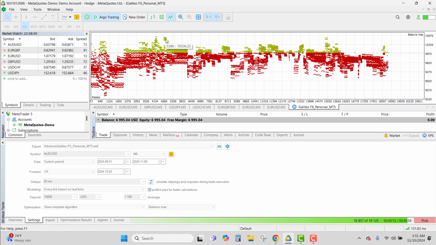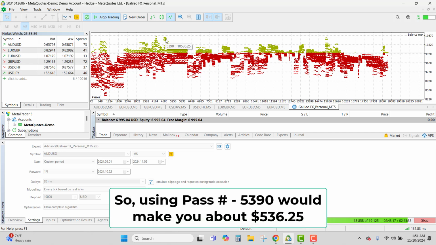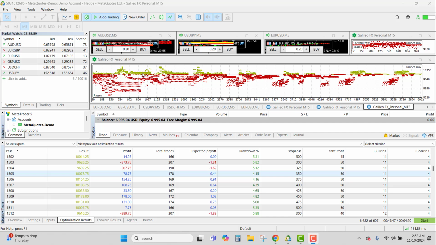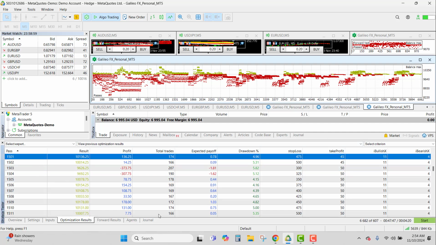And if you go to pass number 5390, you can make $10,536.25. We're going to take a look at that in just a moment, as soon as it finishes. Alright, it is finished, and I'm going to hover over the chart here, and I'm going to see 1501 will get me $10,136.25. 1501, the settings for 1501. So we look at 1501 right there, and it should bring in $136.25, just like Galileo said.